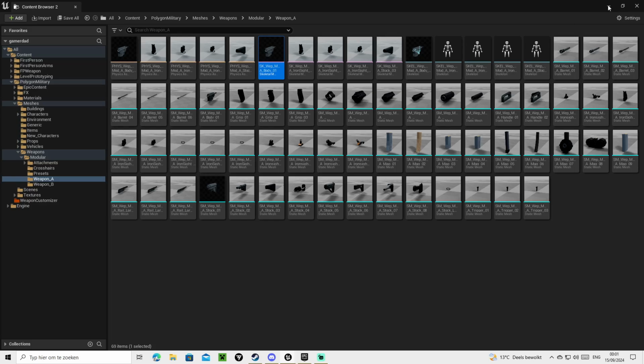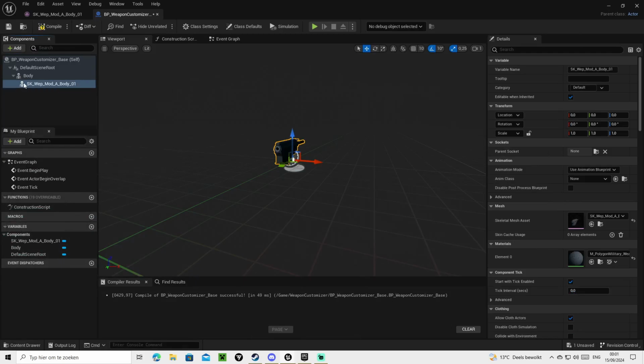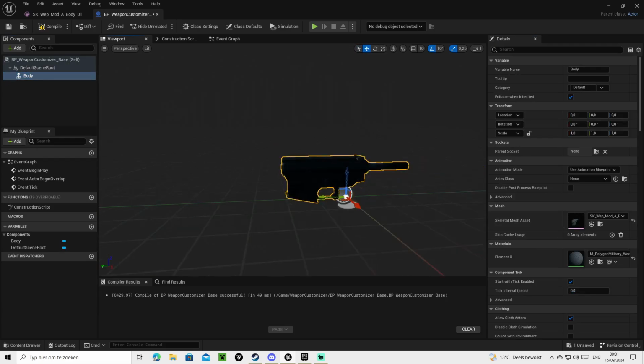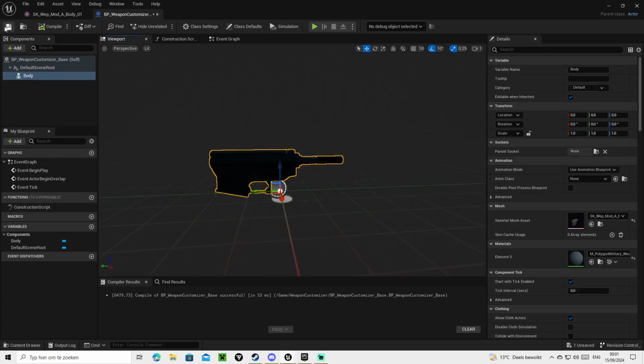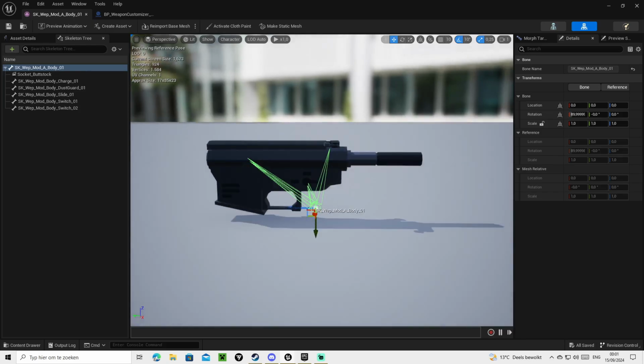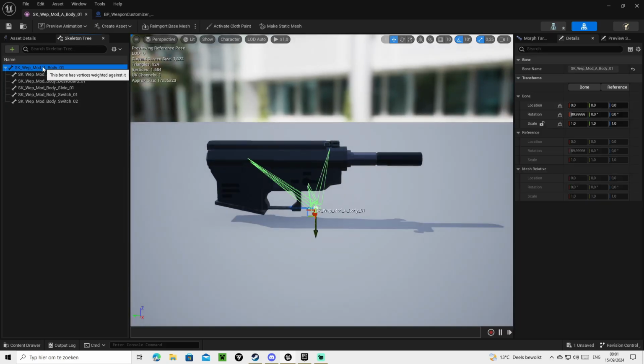So how are we going to do that? First select this one. We're going to be adding it as the body. So actually not that. Just click on the skeleton mesh and set it as the body. And now we're going to be adding the sockets to it. So I'm going to click on this. And now you have the default body. I already have a socket here. Let me delete that. Okay.